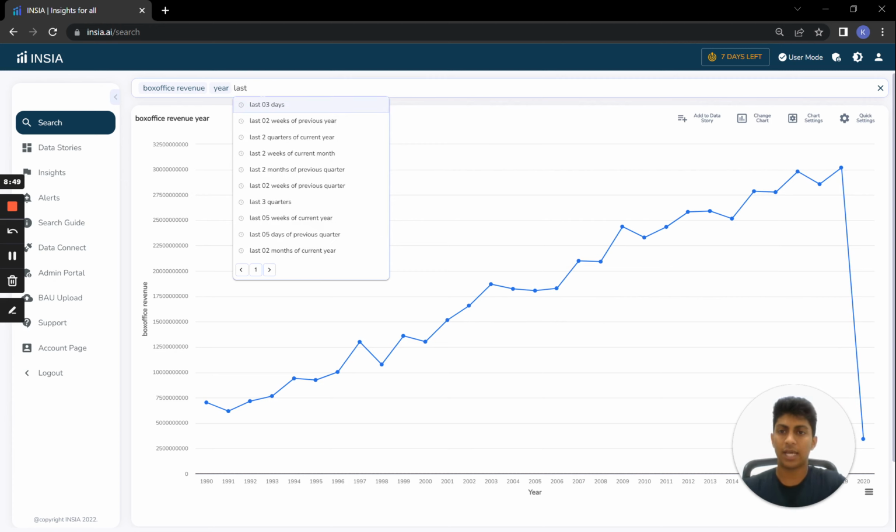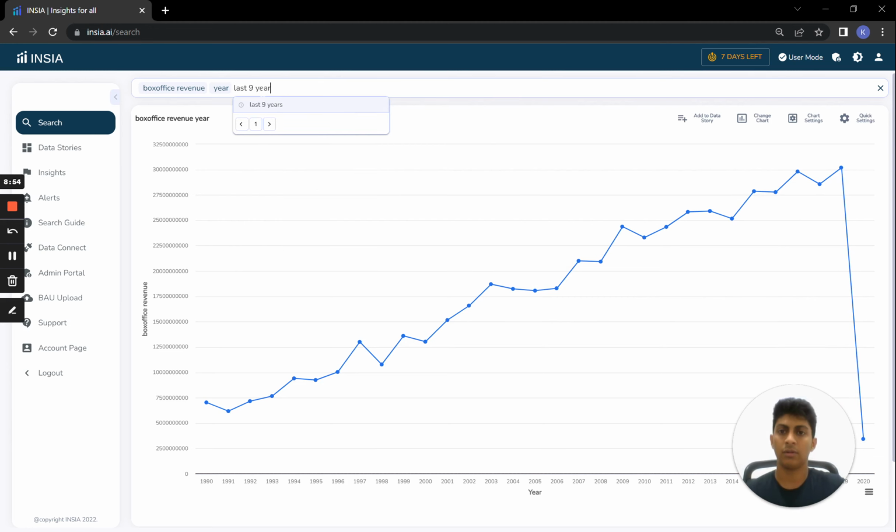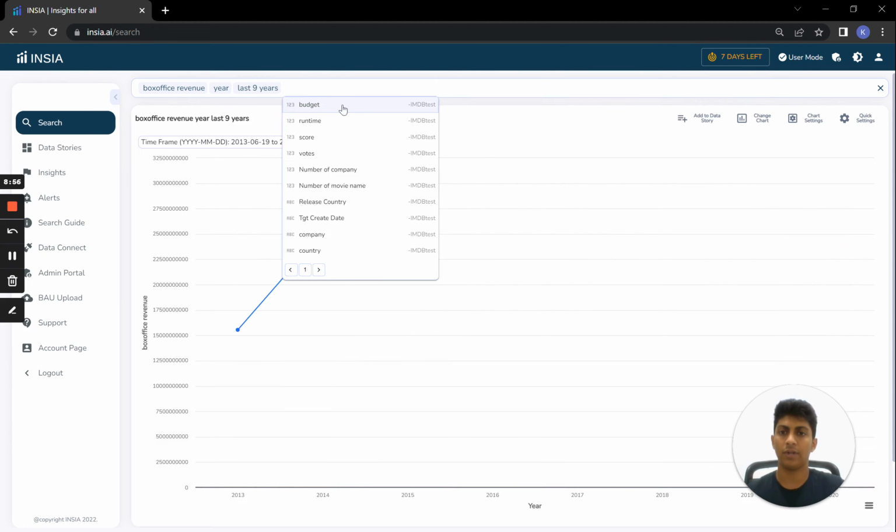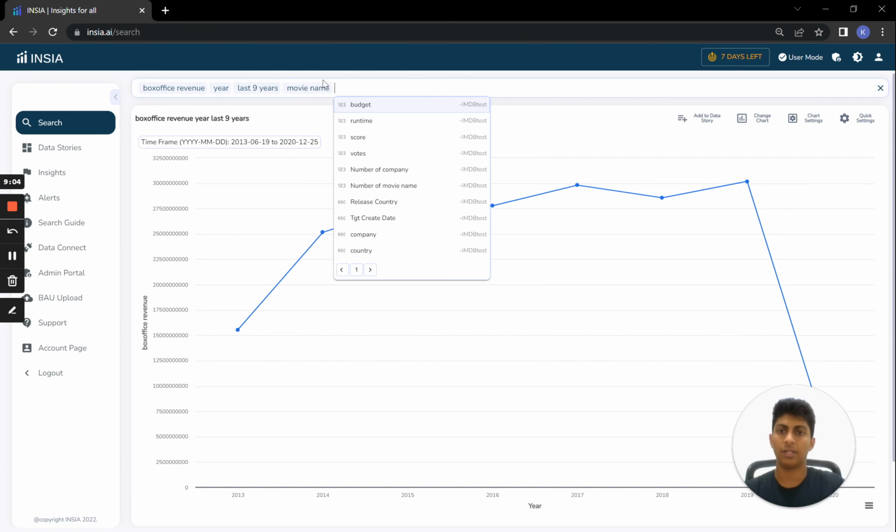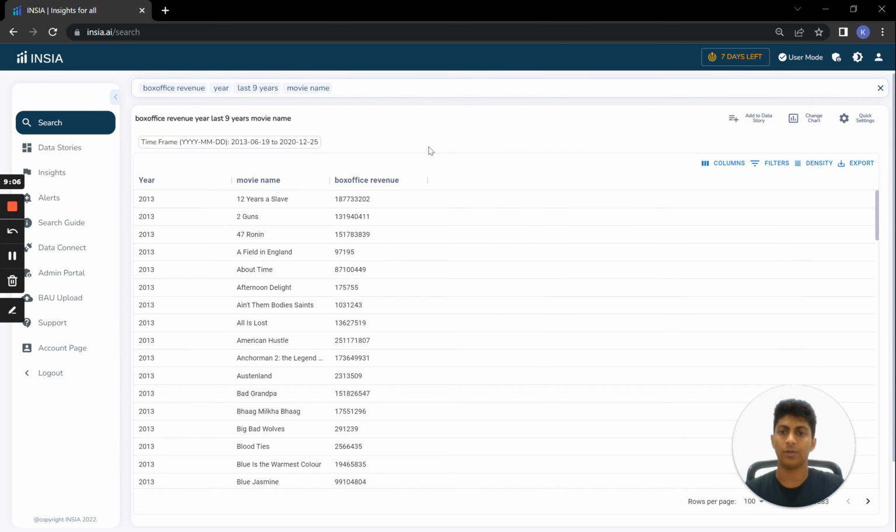And now let's narrow that down to last 9 years, and here we go. And perfect. Now what else would I want to see? Apart from that, I would like to see it against the movie name. There we go. Here you go. So you have the box office revenue for the last 9 years across all the movie names.